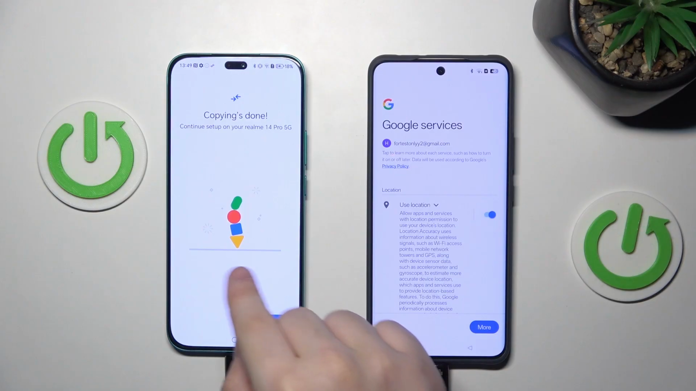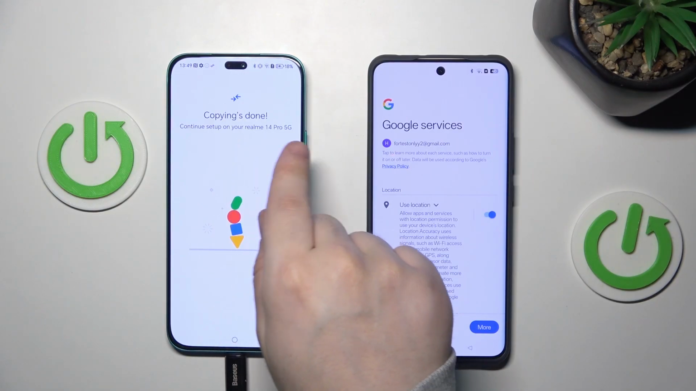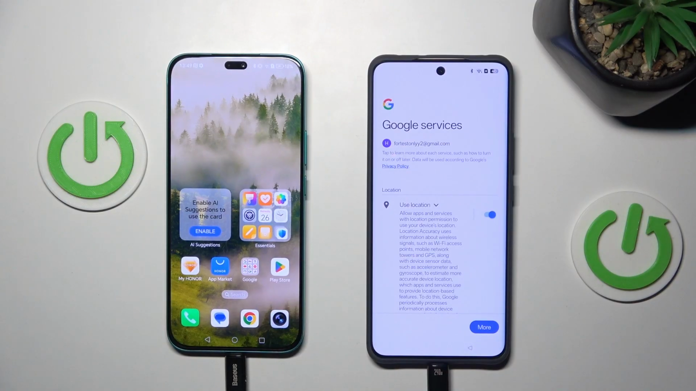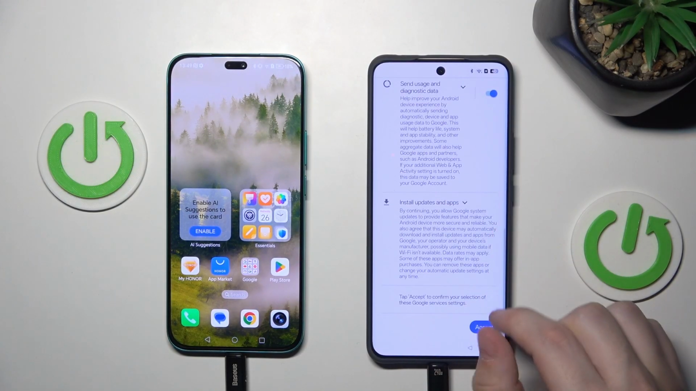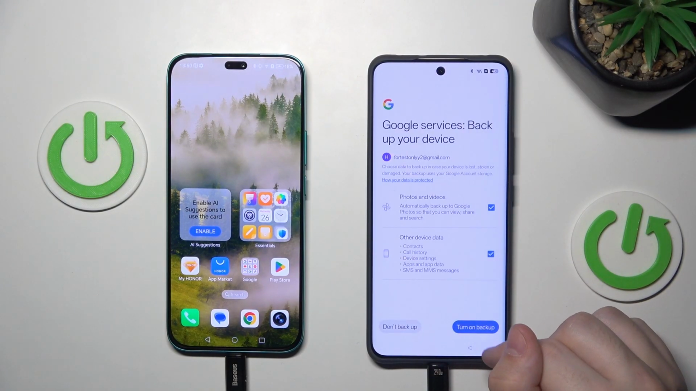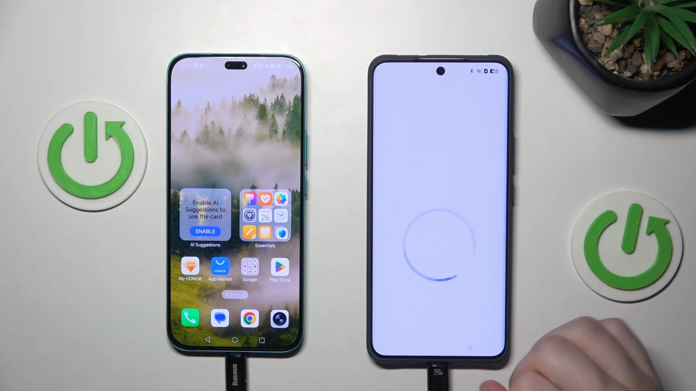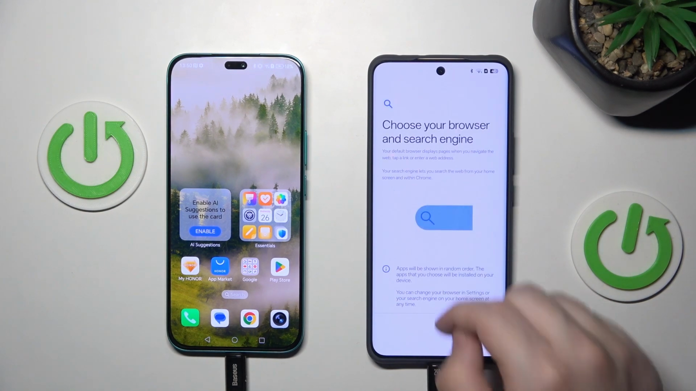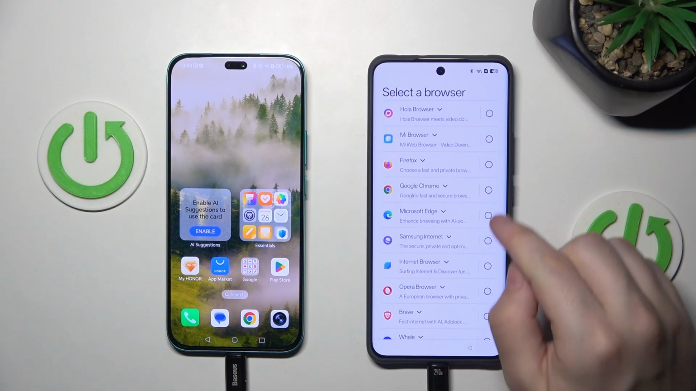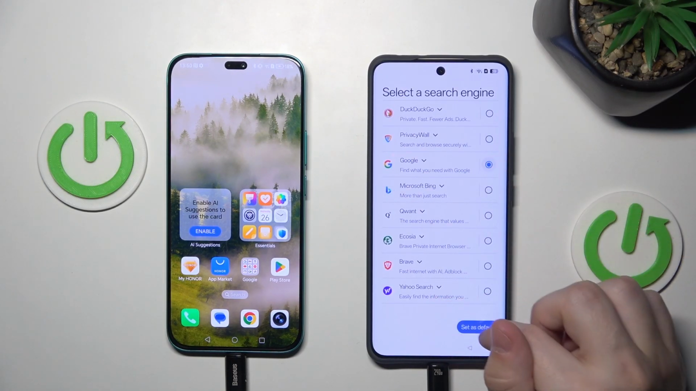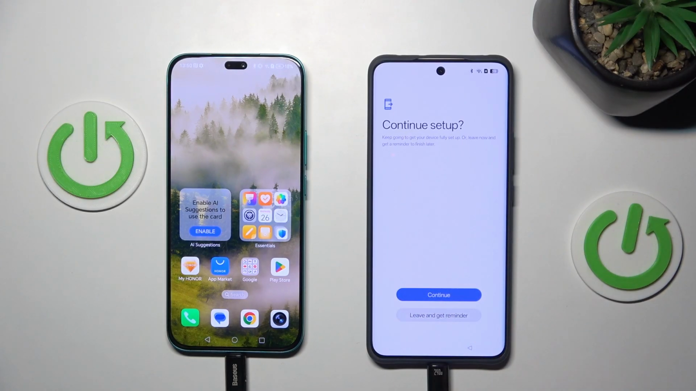As you can see now on this phone, it says copying is done, so we can close now. Here we have the Google. Click on accept. In here you can also turn on backup. You click on next. Select your browser. Set as a default. Okay, we can click on continue.